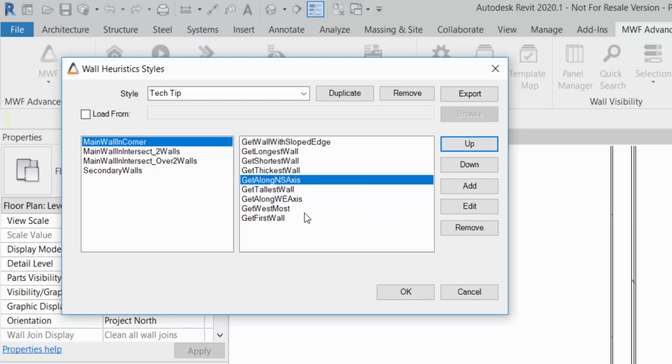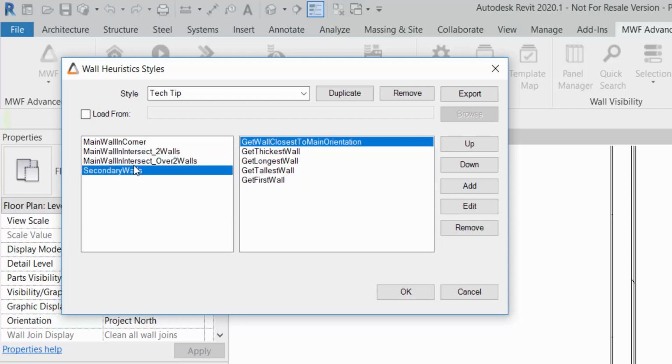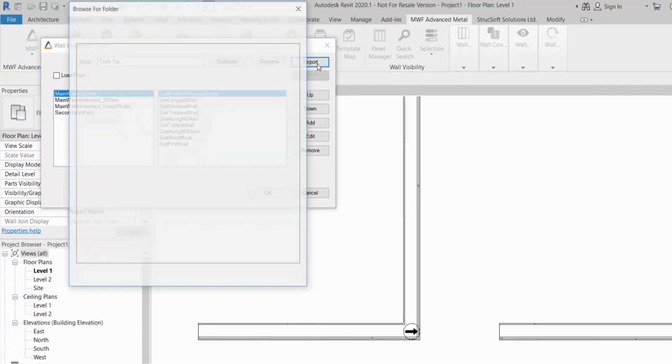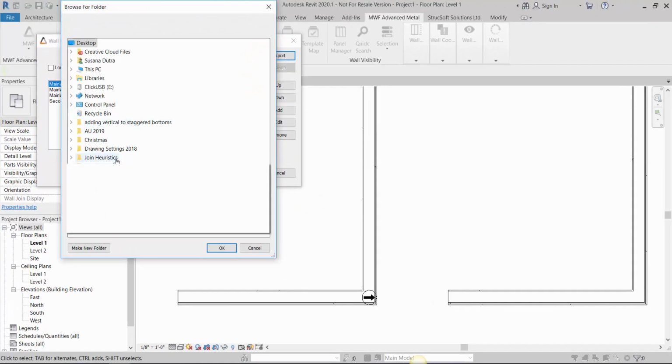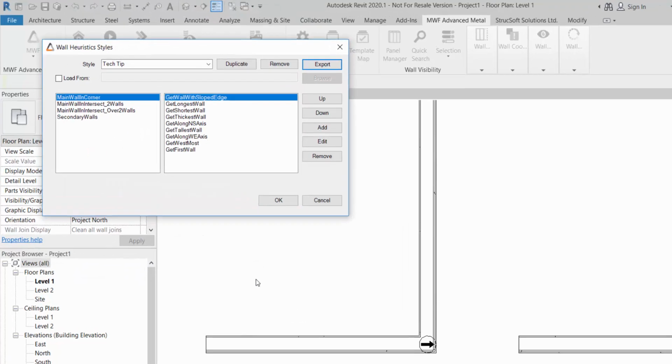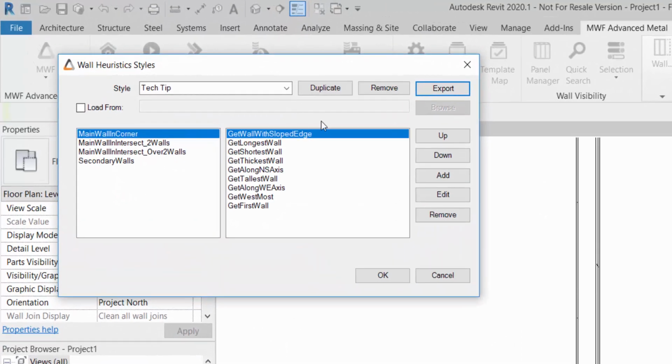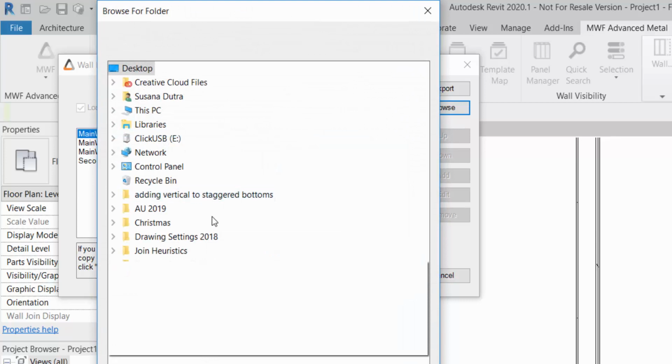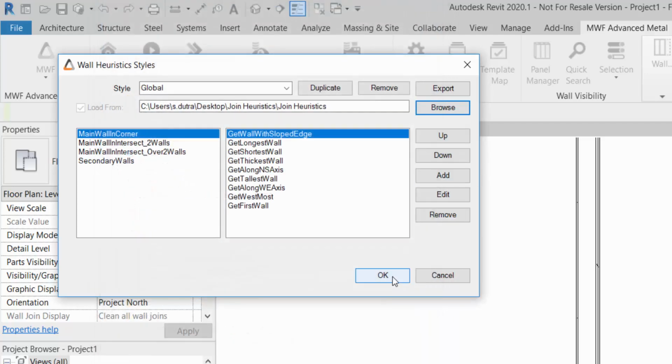Once you create the rule exactly like you like it for everything that is here on this list, what you'll need to do is actually export it. So let's export. I've already created a join heuristics here, so I'll say OK here. And then once it's exported, everything is there. Come back here into your global, and you'll see here that it's still grayed out. And if you want to be able to use it, just hit browse. So let's hit browse and bring in that heuristic style. Here we go. Say OK, and say OK now.